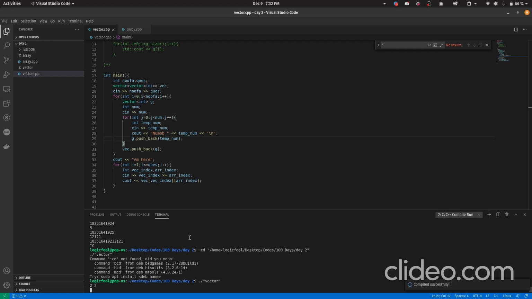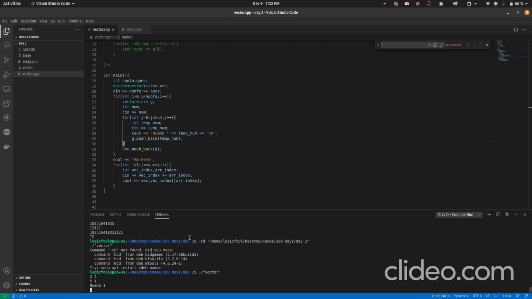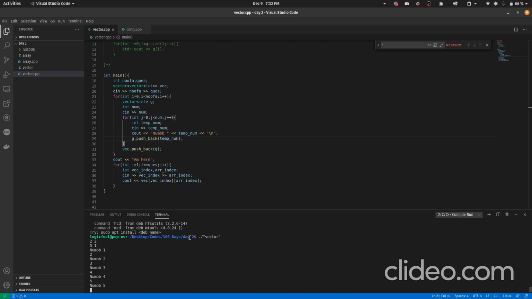Okay, 2 to less than 5. Number 1, okay. It's entering perfectly. 2, 3, 4, 5. Now the next one should not print anything. 1, 3, okay, I'm here. It did print that it's there. Okay, that means it was pushed inside properly. Let's see. Okay, maybe something else. Oh my god.